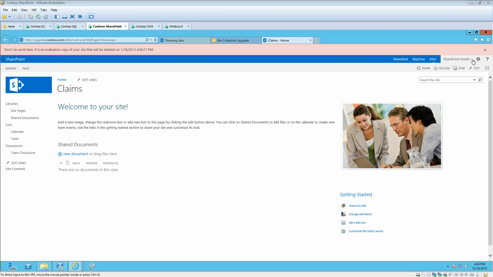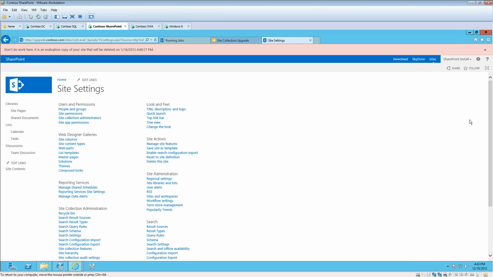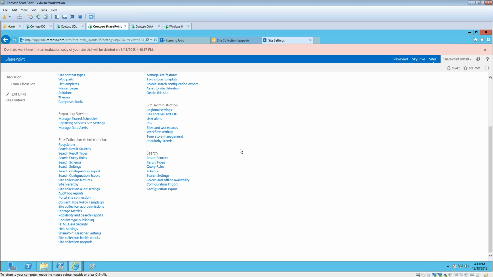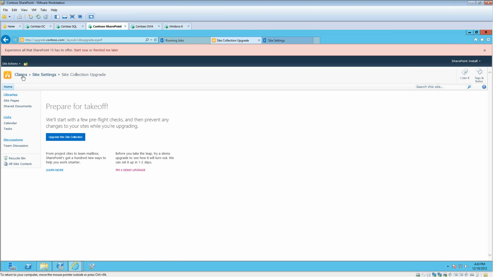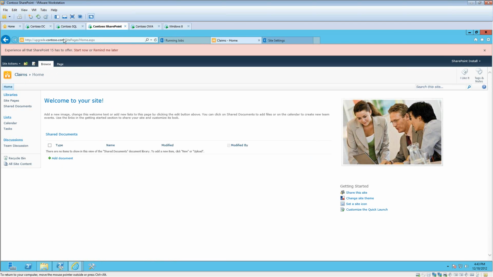But now you can see, site actions over here, a little gear thing, site settings. You got to learn to re-navigate in 2013. It's all there. So that's how you're going to do your eval stuff. If we go back over to our friend SharePoint, the real site collection, my users are still doing stuff. It's still 2010. It hasn't been affected.